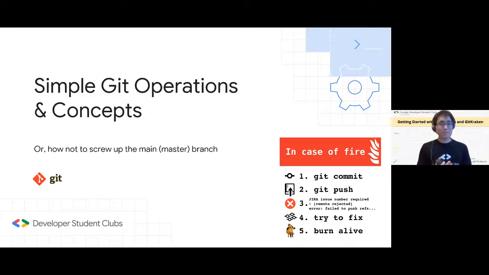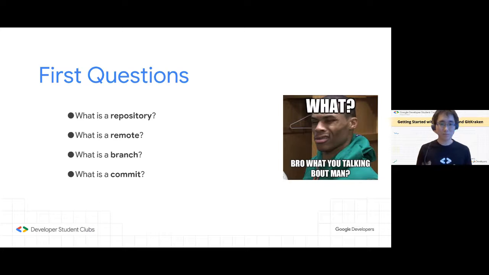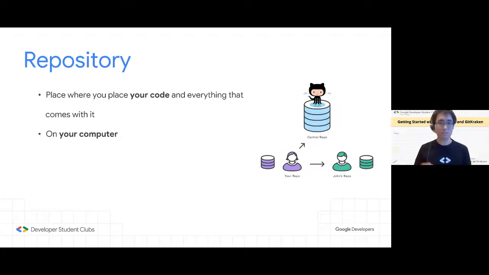Okay, now let's talk about some simple Git operations and concepts. First question: what is a repository, a remote, a branch, and a commit? Okay, so a repository is a place where you place your code and everything that comes with it. So it usually refers to something that is on your computer. So you can see that, oh, this is your repository, this is John's repository, and this is the central repository. So a repository is usually referred to as the part on your computer. But in GitHub terms, a repository is the place where you store your code. It doesn't matter where it is.